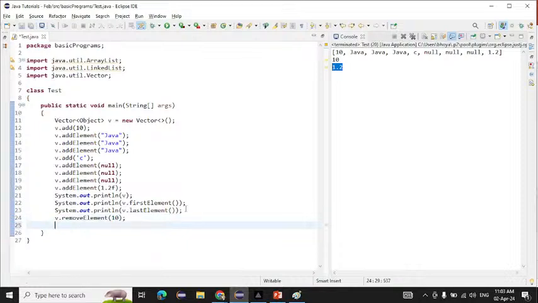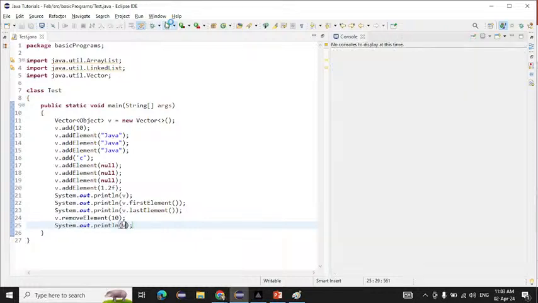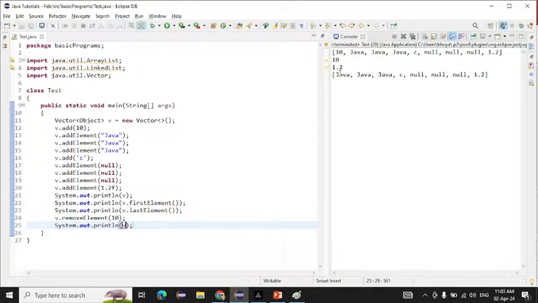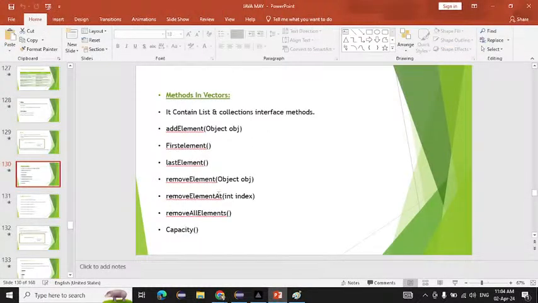If I want to print it again, I write System.out here. Now if I run this, 10 is removed from the vector. See, 10 is not there now. First 10 was there, now 10 is not there. If you want to remove values, you can use removeElement.